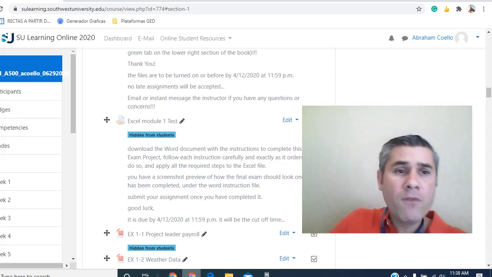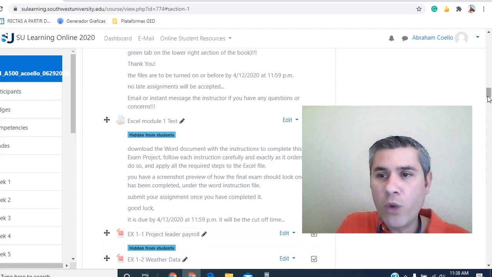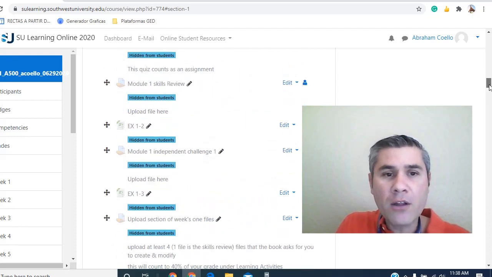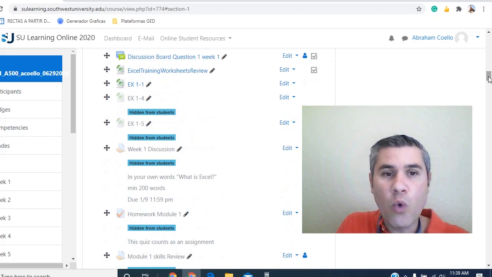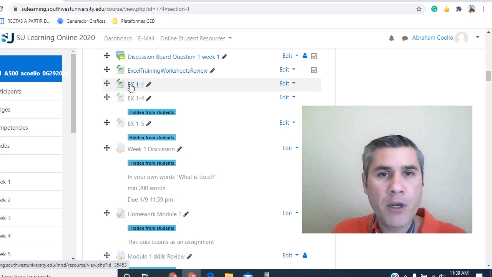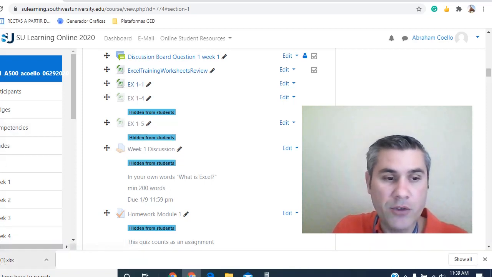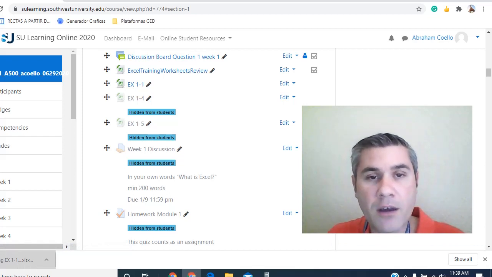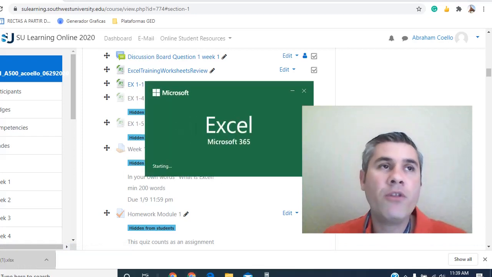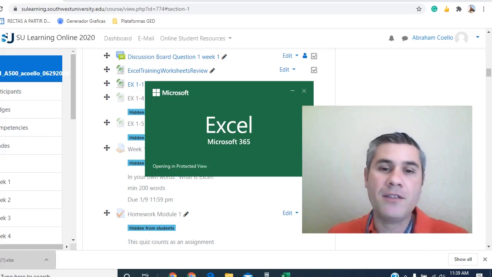So, okay, if you follow along and you open up your SU account, you could see under week 1, you're going to have a file called EX1-1. You're going to have some different files. I'll open them up right now so you're able to do your homework assignment. When you click on it, first of all, make sure your computer, your laptop, whatever device you're using has Microsoft Office installed on it. And if in case it doesn't, well, you always have Microsoft Office 365 online. You guys as students will have access to that.